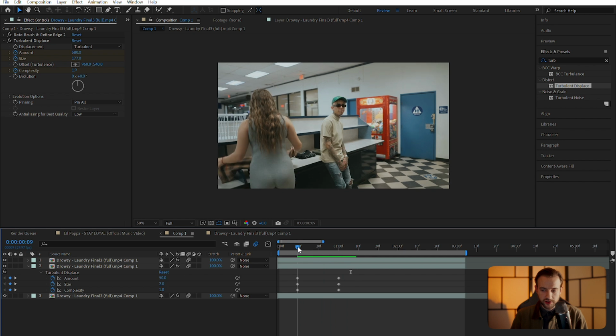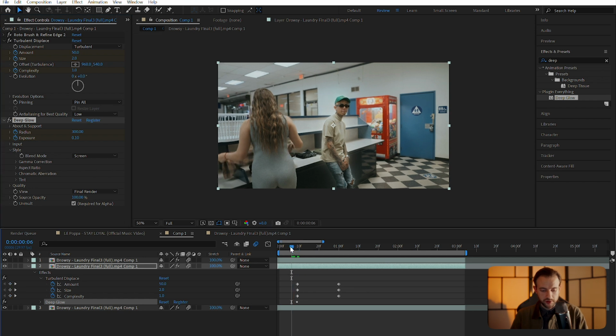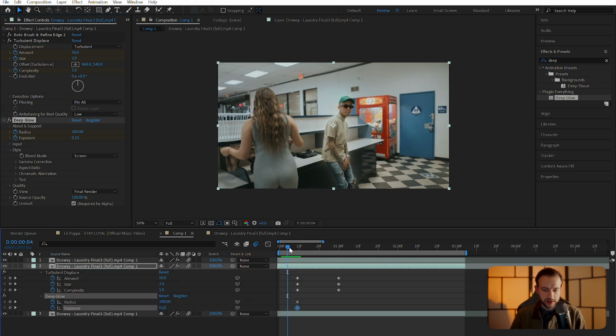And then we're going to go over here to our deep glow or just regular glow. Take that exposure probably to 0.1, radius to 300. But that's only when the effect starts. I don't want it to be visible before it starts. I'm going to press my keyframe layer again and take this exposure over to 0. That way it'll start up once the effect starts.